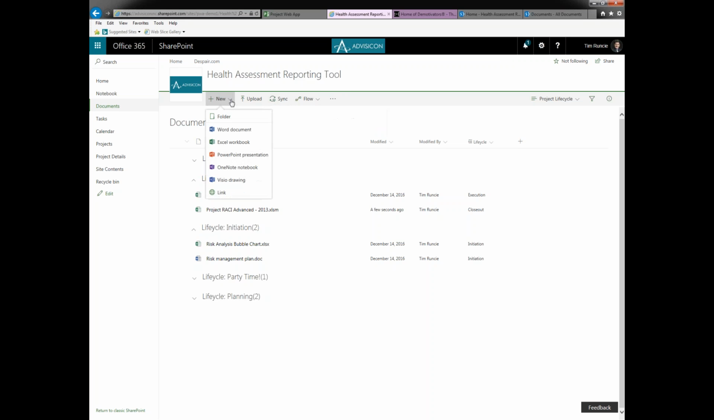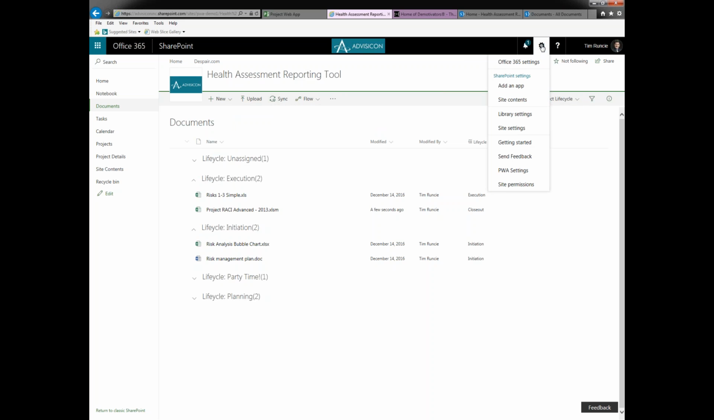I can certainly add new documents. I can create folders. It's still available. But in general, you've got your lifecycle view and information. And if I click on the gear wheel, which is what you're going to see in most of the internet browsers and other Microsoft Windows, as we go here, I can go right to my library settings.